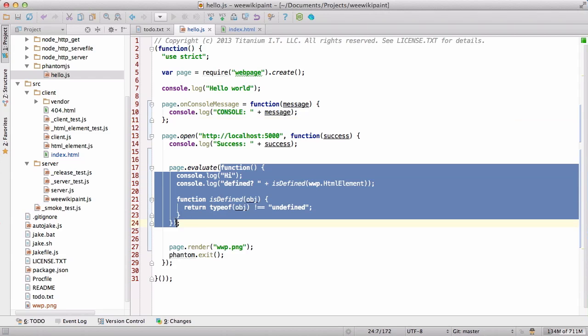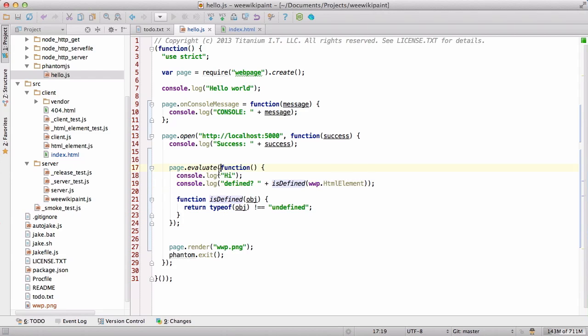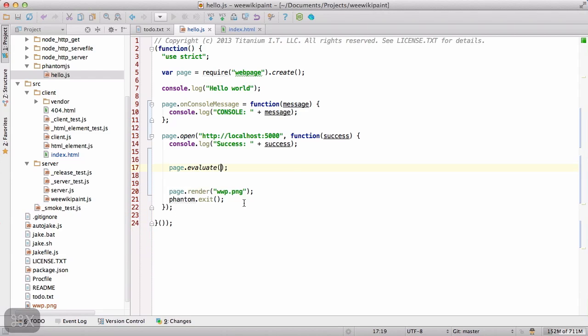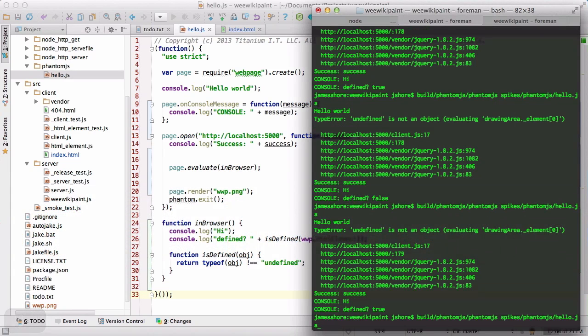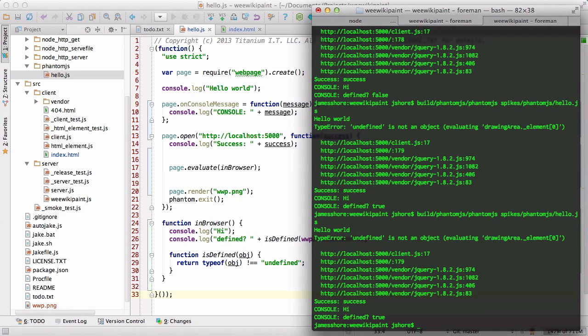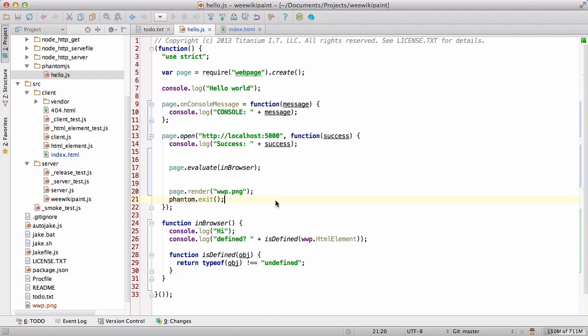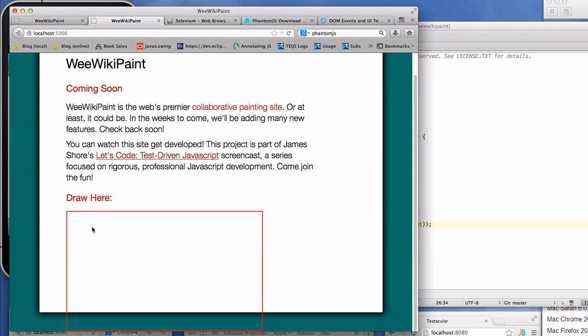Let's see, this is starting to get a little complicated, so let me factor this method out. We'll call it in browser. And just see if that's still working. Yep, that's still working.